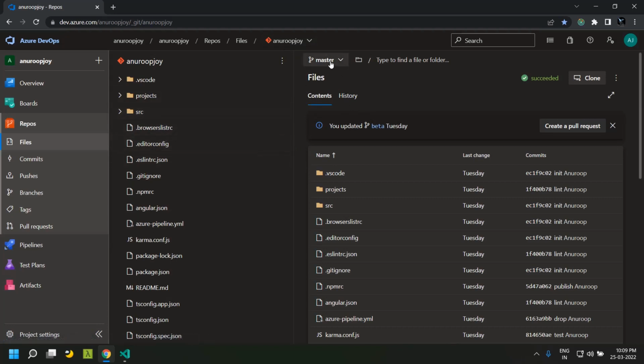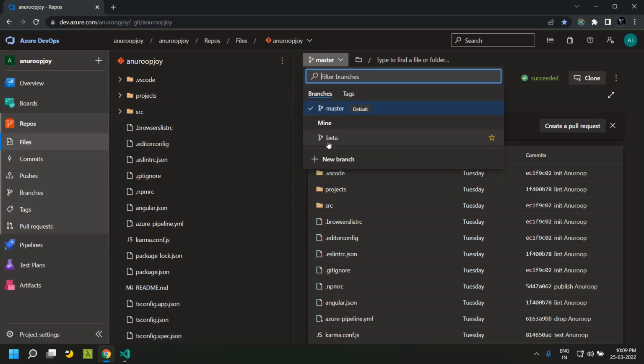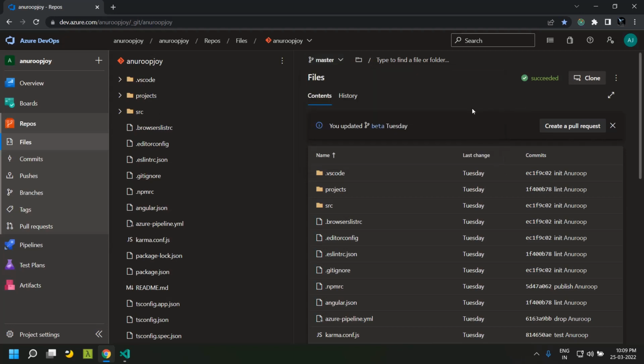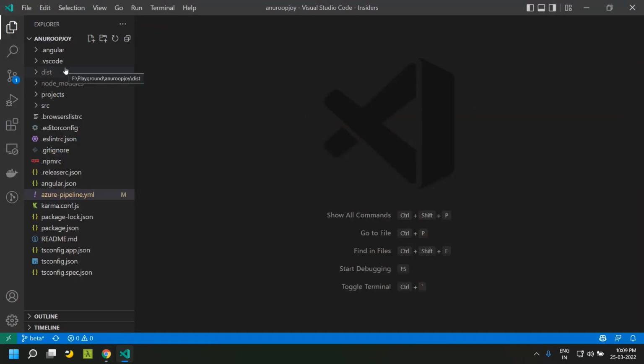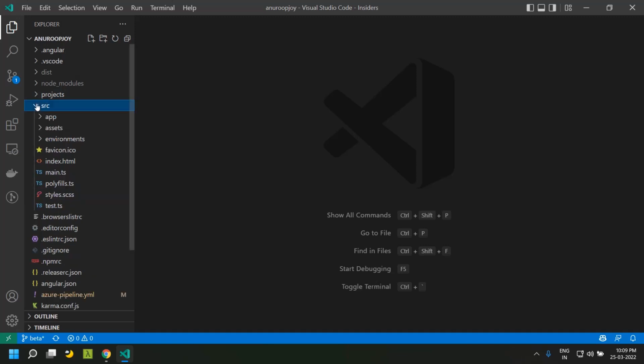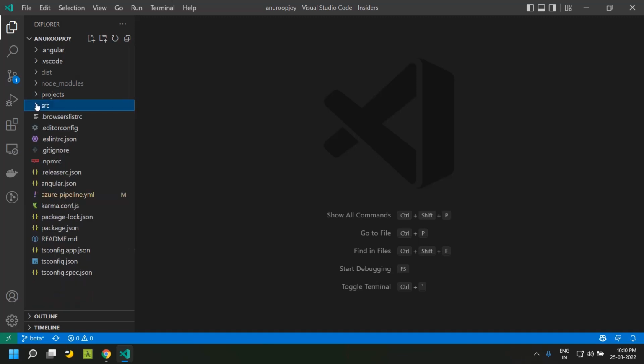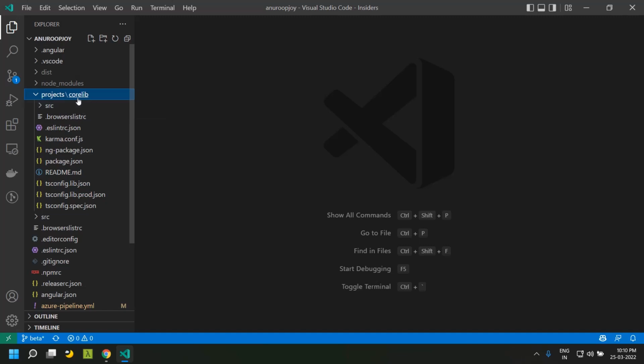So I have also created a separate branch called beta from this particular master, and I have cloned the code in my local system, which I have opened here in the VS Code. So here, this is a normal Angular application with one addition, that there is a library which has been created called the core lib. So I have previously done a video explaining how we can create Angular libraries. So if you have not seen it, please watch it.